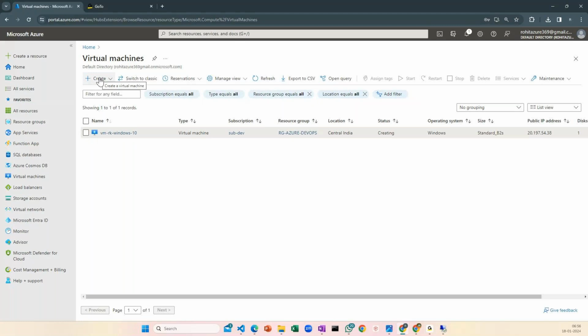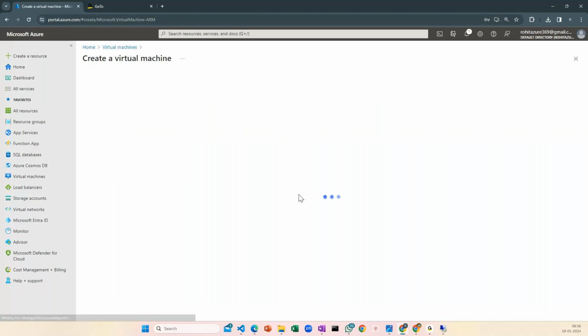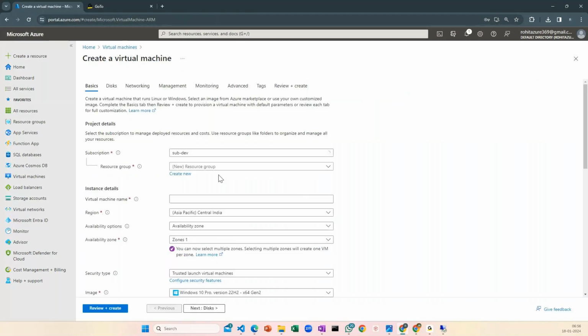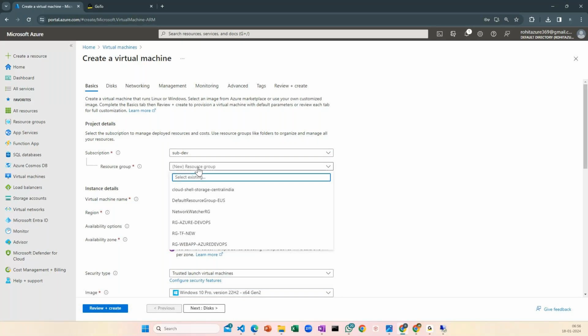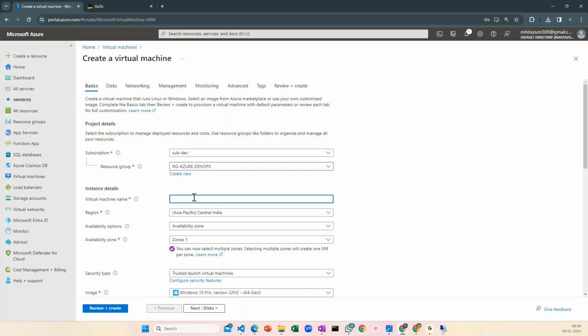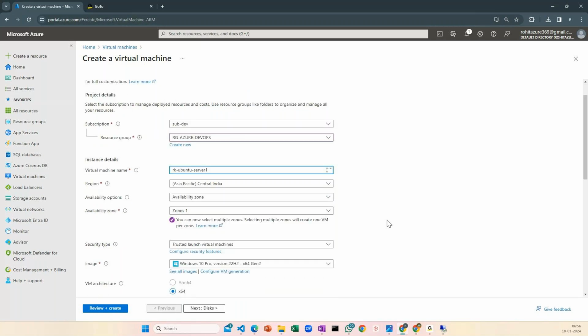Because when we are going to deploy an application, we are trying to do the deployment onto the Ubuntu system. And why we actually need to do that, I'll show you quickly. Okay, let's go ahead and create a virtual machine. Here I'm going to use the same exact resource group which I've created, RG Azure DevOps. I'm going to select this one, and this time I'm going to name this RK Ubuntu Server 1.